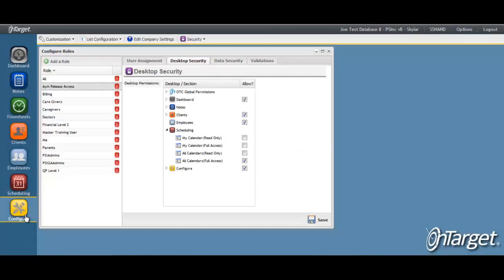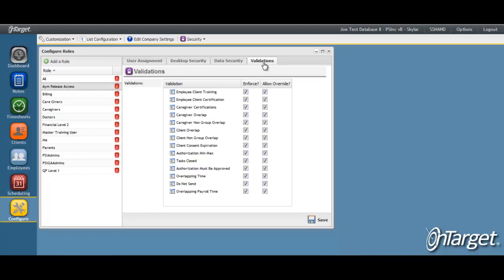There is one other component of scheduling securities to review. For each of your roles, you will be able to determine how the corresponding users will be able to handle warning messages when scheduled items are being validated for compliance with the authorization, the client record, and the employee record. This is managed under the Validations tab. Each point of validation is listed, and there is a tooltip that describes the purpose of each one. When hovering your mouse over each item, the tooltip will display.